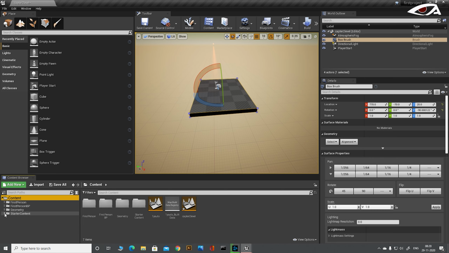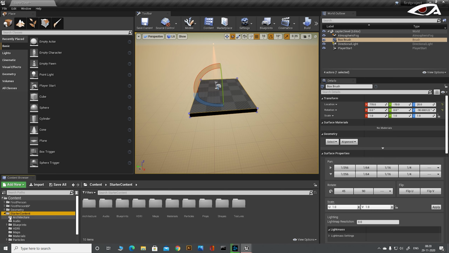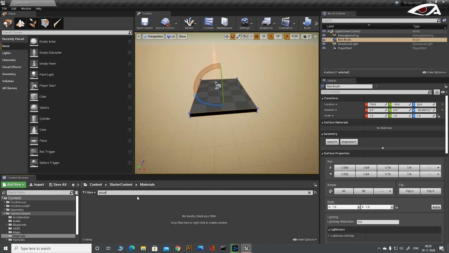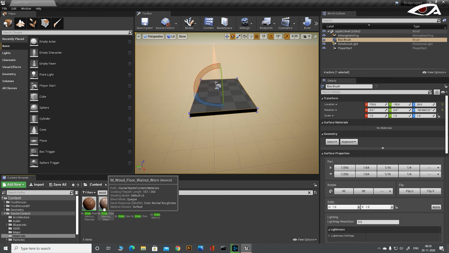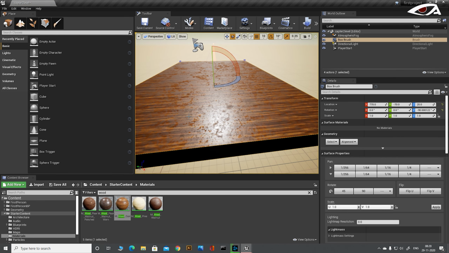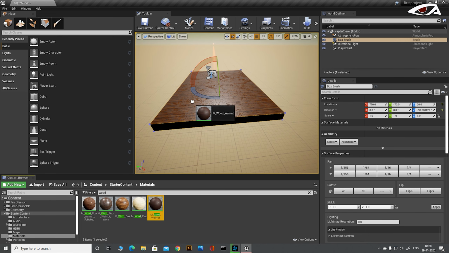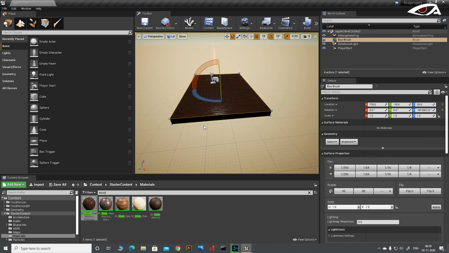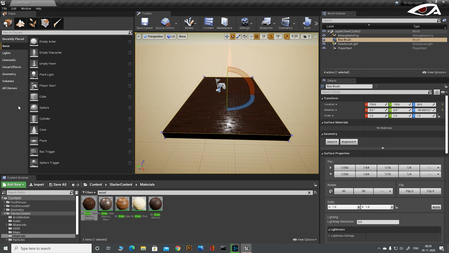As you can see, this is our viewport, and now I am going to add some material to the ground. Let's go down to the content browser, Content, Starter Content, select Materials, and here you can type wood into the filter box, and here it is. Click and hold the material and drop it onto the ground box on top of the surface. This will add the material to the ground.